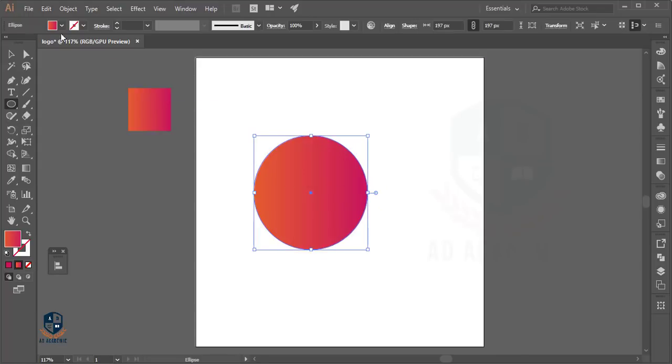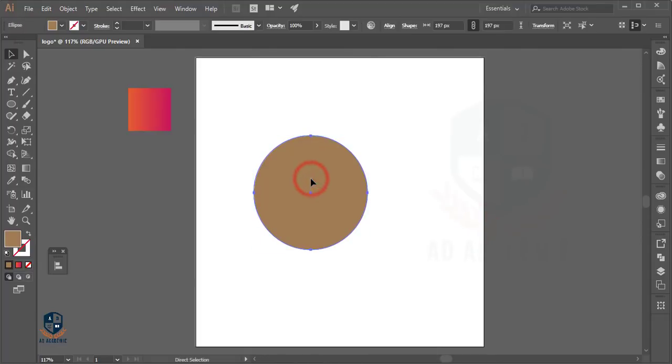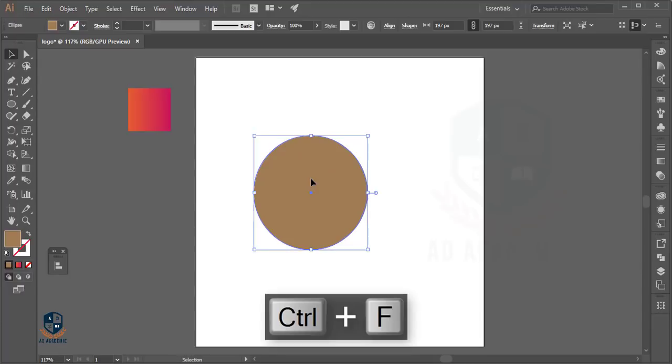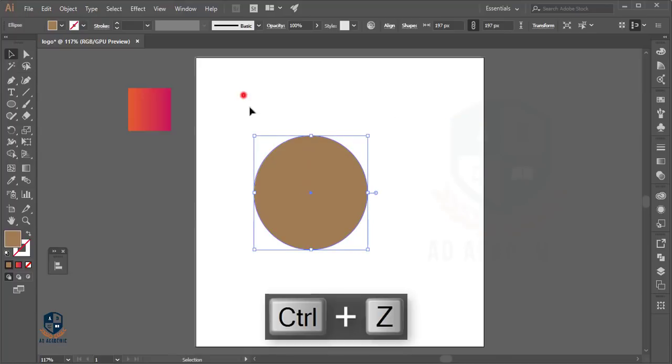I'm just making it the simple color. I'll apply gradient at last of the logo, and I'll copy this one. You can press Ctrl C and Ctrl F. Ctrl C for copy, Ctrl F for the forward paste. Okay, fine. I'm pressing Ctrl Z for undoing it.